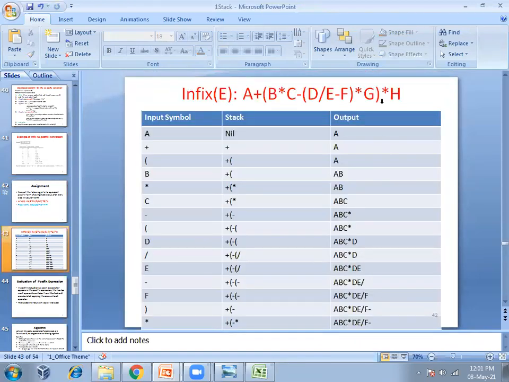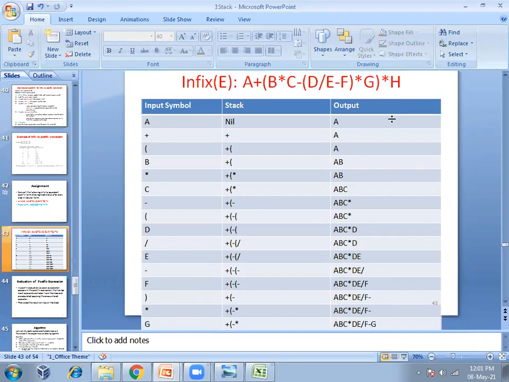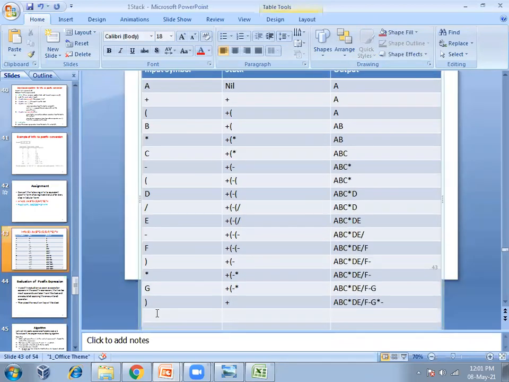Next symbol, which one? Star, this one. Star is the next symbol, so it's an operator. What to do? Check in the stack whether there is an operator with higher priority or the same priority as this. No, sir. There is no operator with precedence greater than star, so just insert. Plus is already there, and insert star. And this will remain the same here. Let me copy it.